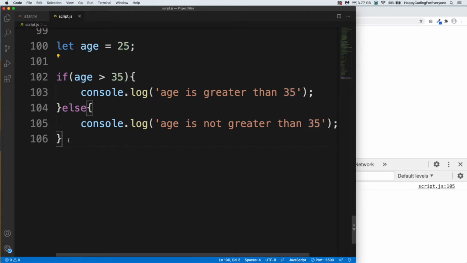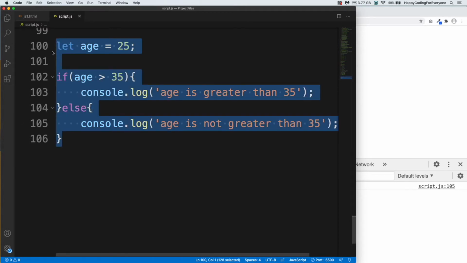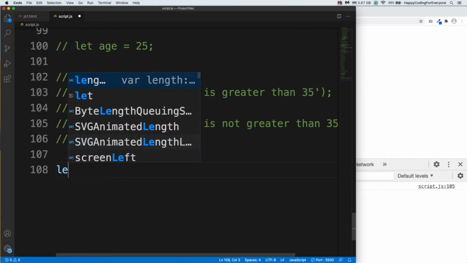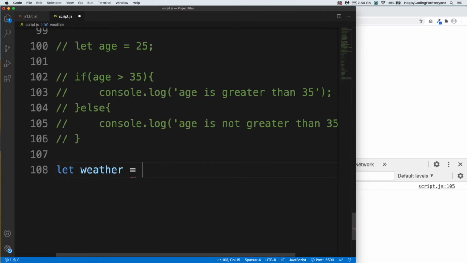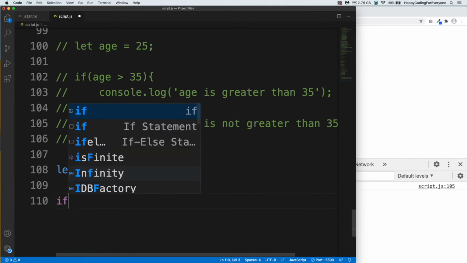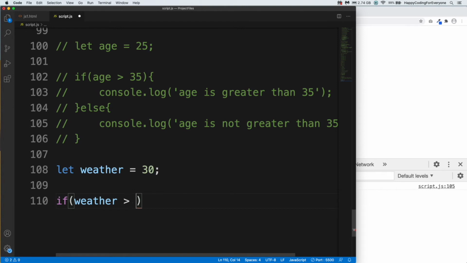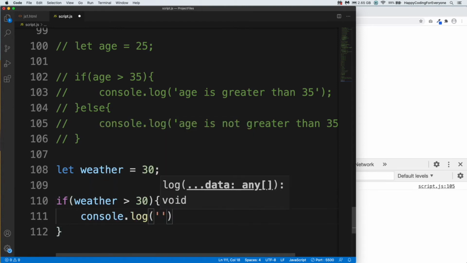Let me comment them out and create another if statement. I'm going to use two different variables for that example. Let weather equal 30 degree, and let's create our statement. If weather greater than 30, console log it is hot and semicolon.